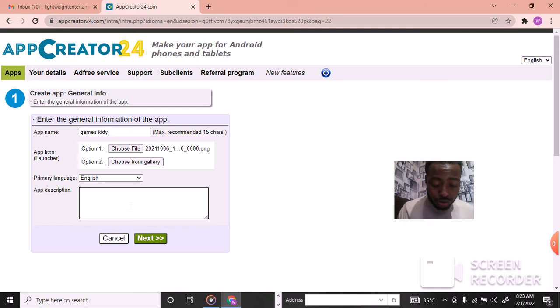So you give your app a description. Just give your app a description that matches what you're doing, a description that matches the app. So you just say Games Kiddie for kiddies only, just for tutorial sake. But you could give a very nice description for your app. So you click on next.